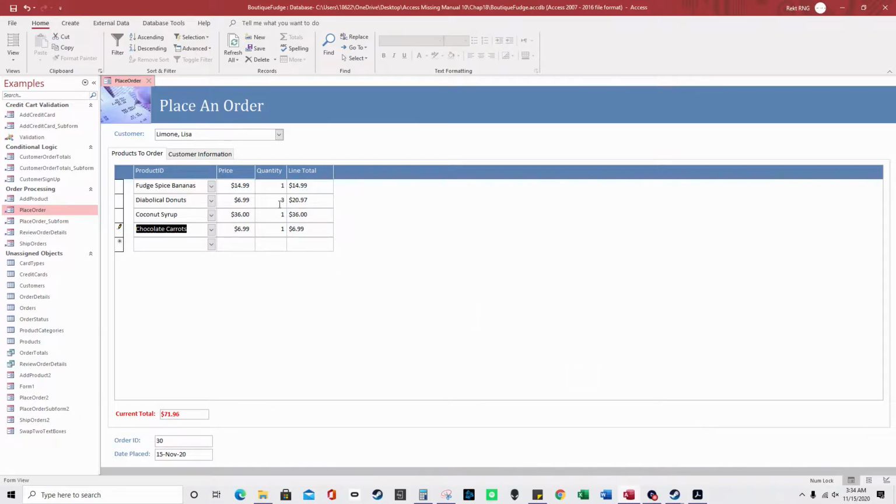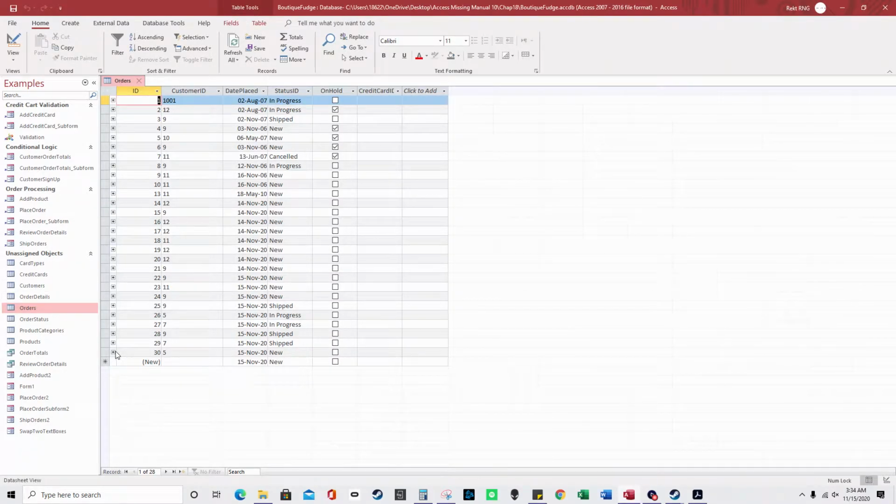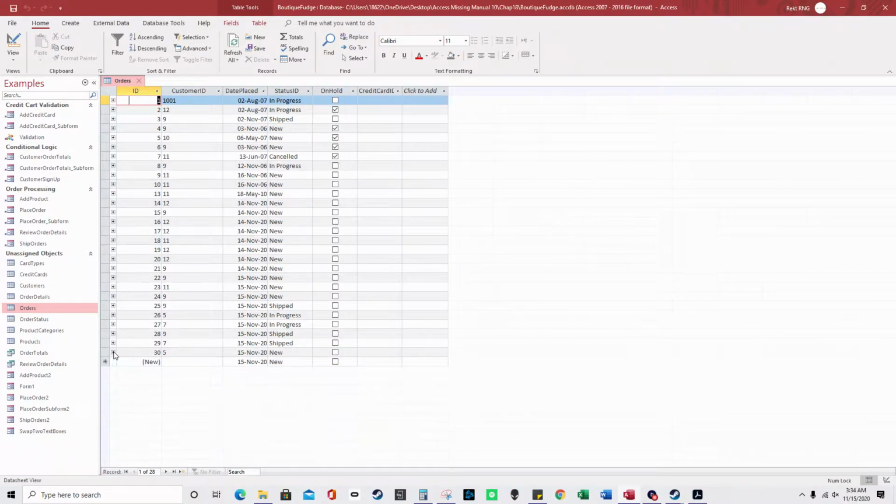So when I close out this form, that finishes placing the order, and now the order that I just created is on the orders table. So here it is, order 30, new, and it has all the items I just added and all the quantities and pricing. So I just added a record for an order via a form, and it didn't just add all this information to the orders table, it added it to multiple tables.